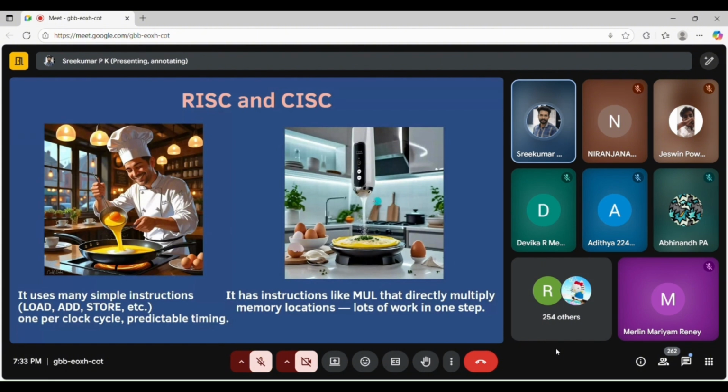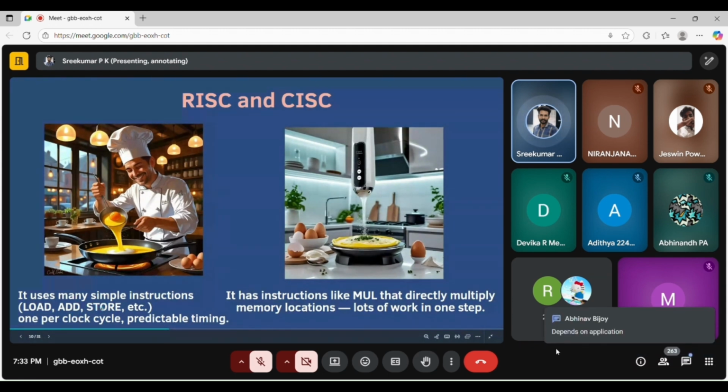But here on the right side, you can see a particular machine which does all these things for you by pressing a button. It will automatically do everything for you. So I am telling this right side is CISC, left side is RISC. So based on this image, I am telling that RISC uses so many simple instructions. So suppose for multiplication, it has to do multiple additions. So there is no mul command available in RISC.